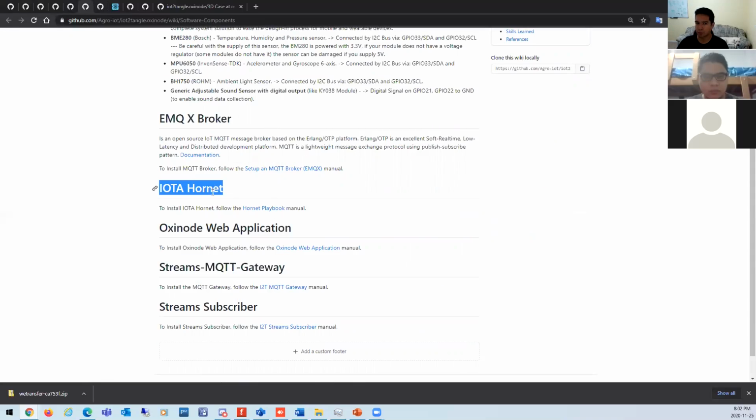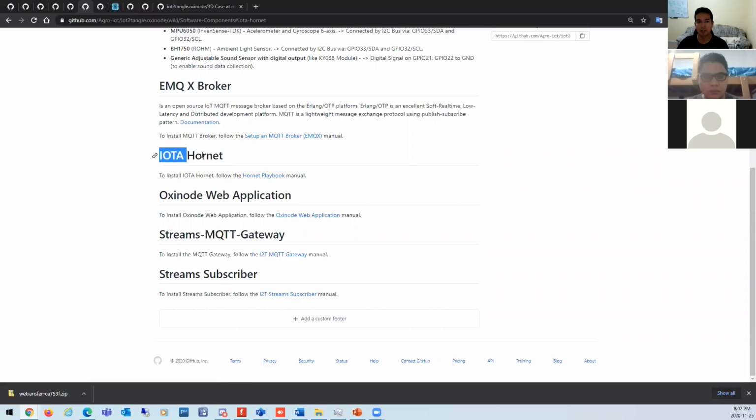What is Hornet? For those who are not familiar with Hornet, Hornet is the node from the IOTA Foundation that is used to process and validate, or help with, the transaction validation of the IOTA network. The Oxinode web application, we developed this. Israel Lopez was the one who mainly put all the code together and all the other pieces to bring up this marvelous application. And then the Streams MQTT gateway, which is the other piece that I've mentioned that will sign the data in the Tangle, and the Streams subscriber.